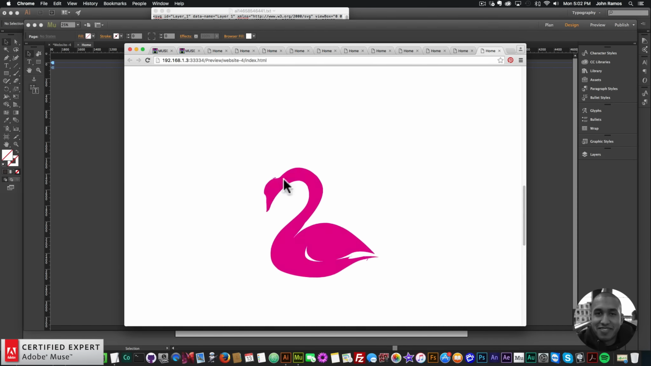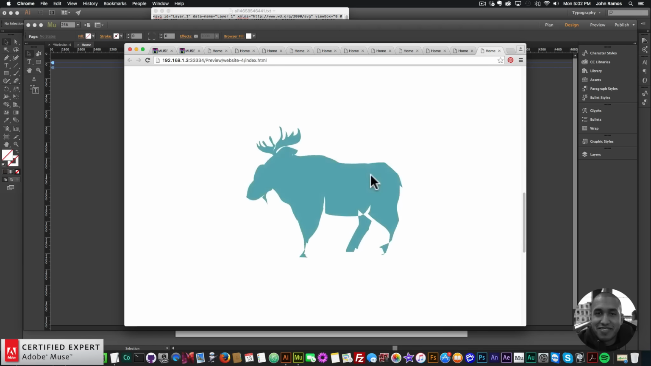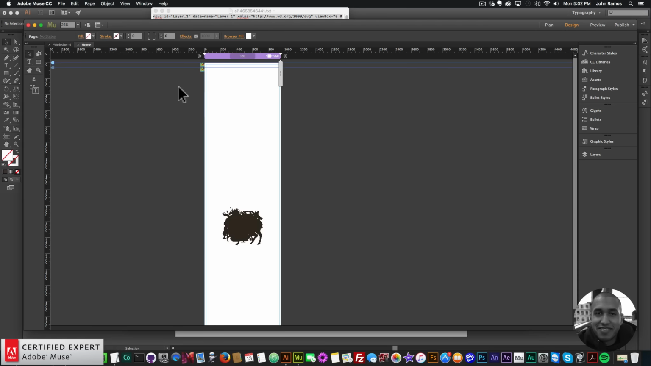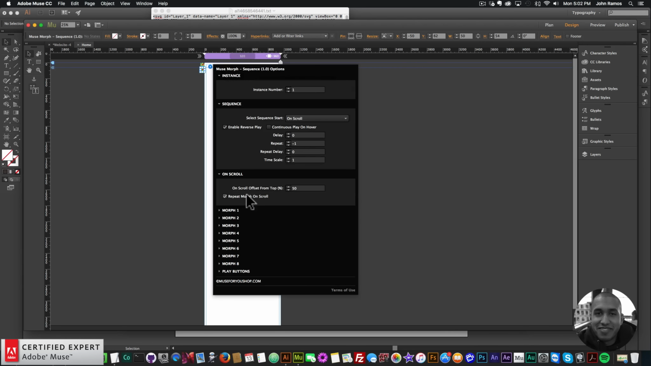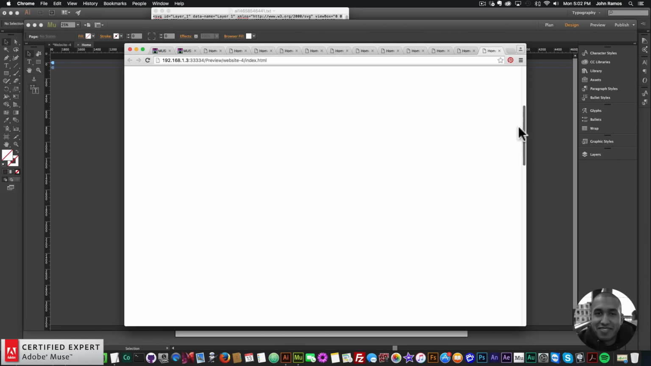And I can restart the morphing. I can repeat the morph on scroll. So every time I scroll out and scroll again, it'll restart the morph. Looks good. And if you didn't want it to restart, you could just uncheck repeat morph on scroll. And then I'll go to File, Preview Page in Browser. And I'll scroll and it starts morphing. And it keeps morphing. It doesn't restart the morph on scroll. Just like that. Looks good.